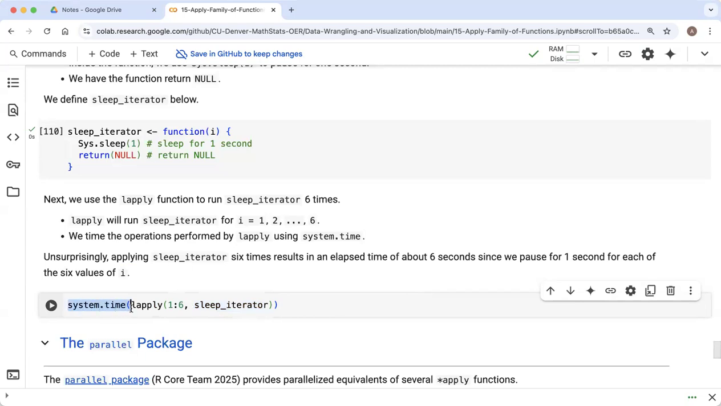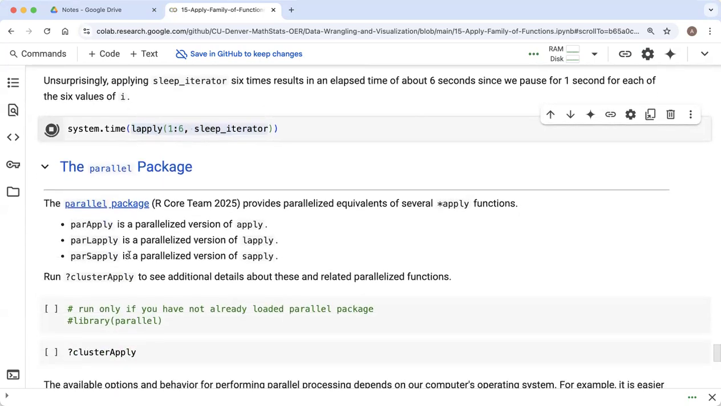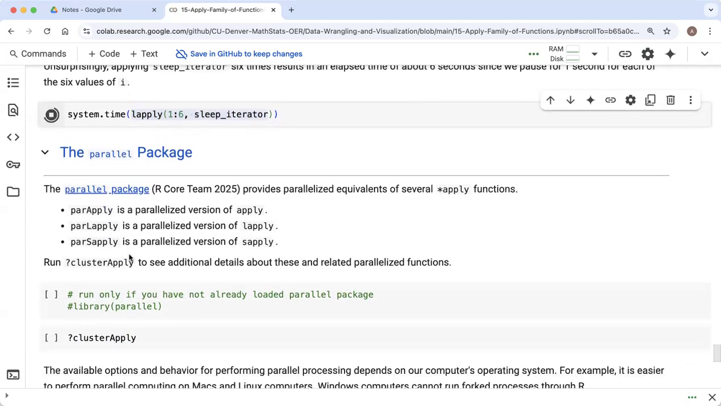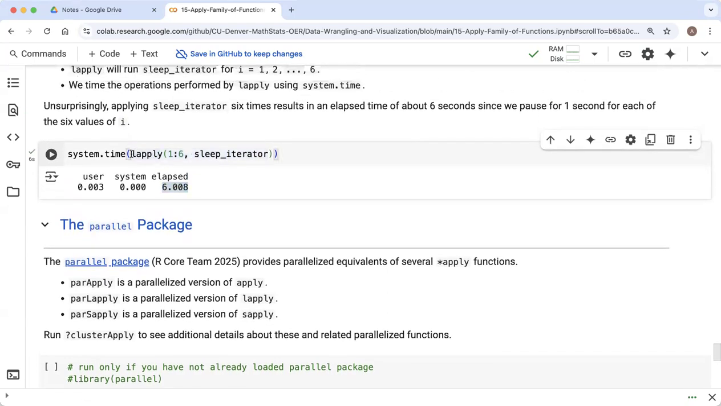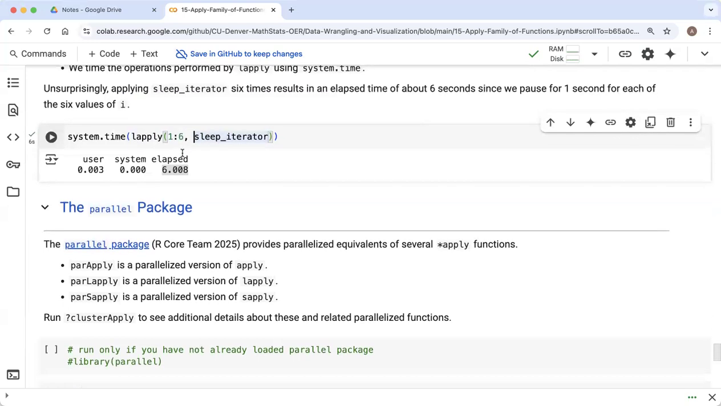Now I'm going to use the system time function to see how long it takes for this command to run. It's going to go to sleep for 1 second, and it's going to do that 6 times, so this should take about 6 seconds to run. And we'll see. You can see that this did indeed take a little bit longer than 6 seconds. So again, this lapply function is just saying, you apply the sleep iterator function 1, 2, 3, 4, 5, 6 times, and that took 6 seconds.